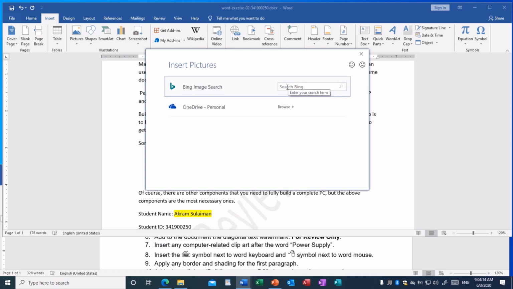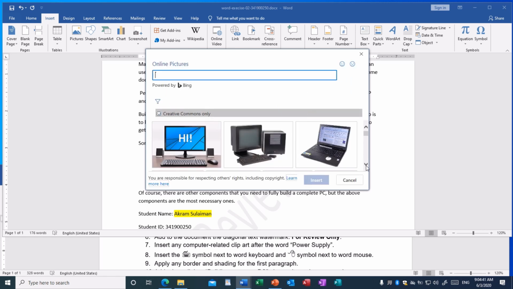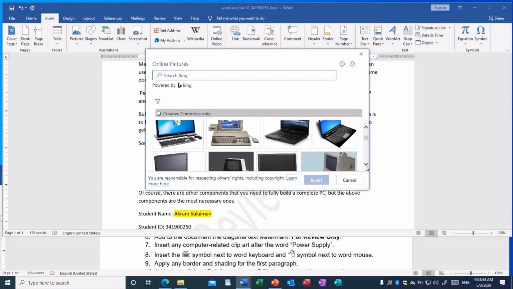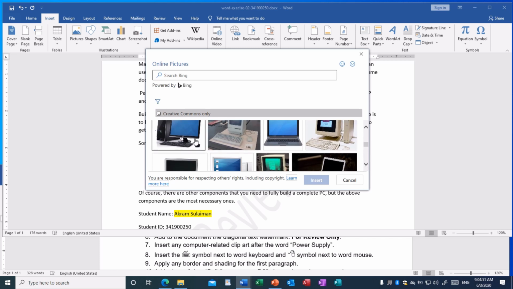You can click in the search box, and you can type any keyword, and Word will use Bing as a search engine, and it will provide you some pictures. So let me, for example, write here computer. Of course you have to have internet, and you click here, and let us see what it will find for us. You see, it brings us all different types of pictures from the internet, so you can choose any one you want. And these pictures, normally you can use them without violating the copyright.